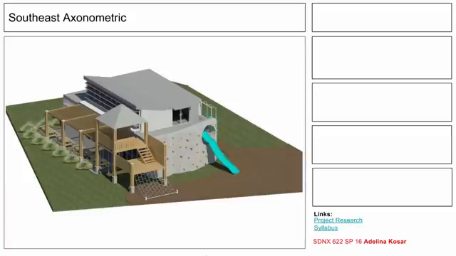Next axonometric is the southeast, showing the rock climbing wall, the rope climb, the balcony at the east, and slide. And the playground continues on that brownish surface. That's the beginning of the playground.